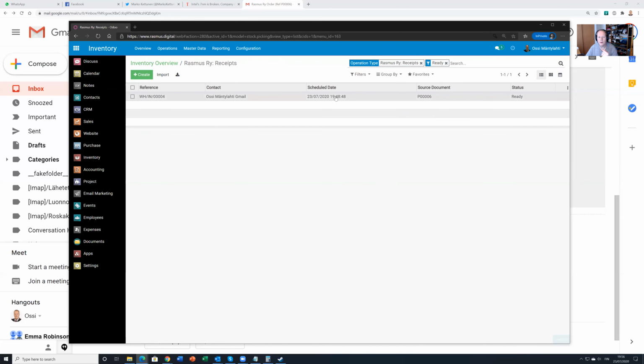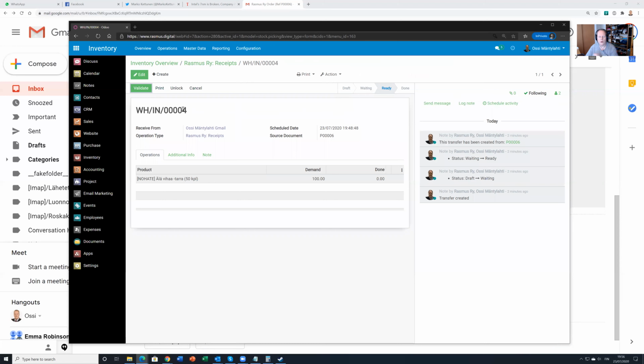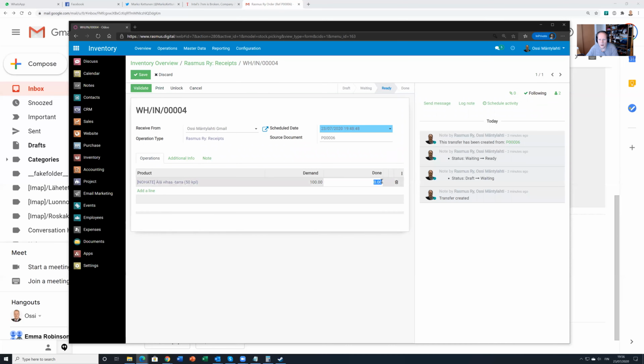We open it here, and we see WH/IN/0004, which means warehouse in, and we can now see that, okay, the provider delivered this. We can now mark how many we have received. And if for some reason the provider didn't actually provide full delivery at once, let's suppose that they delivered only 75. That's okay. We validate this.